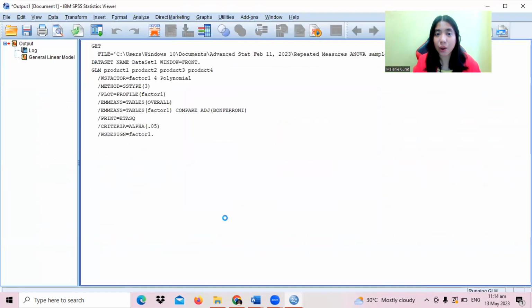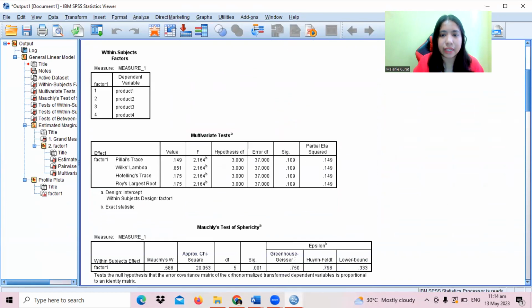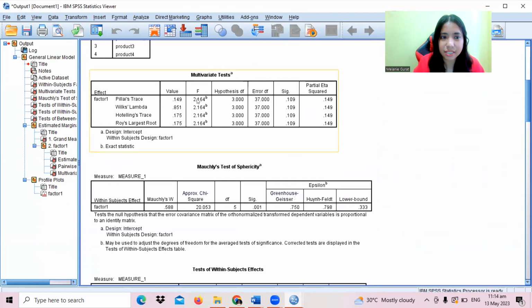So these are now the tables generated by SPSS. We have the multivariate tests. It includes Pillai's, Wilks', Hotelling's, and Roy's. As you can see here, the results are all significant. This is what we call the result of MANOVA, or the multivariate test.